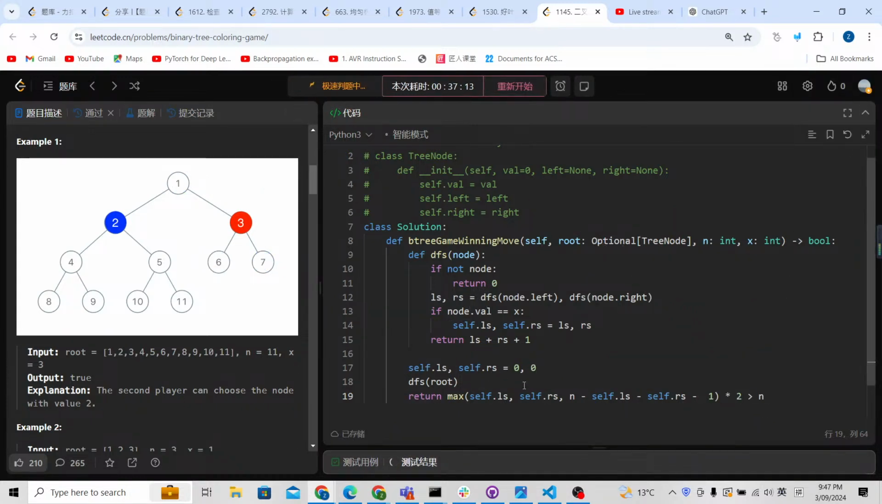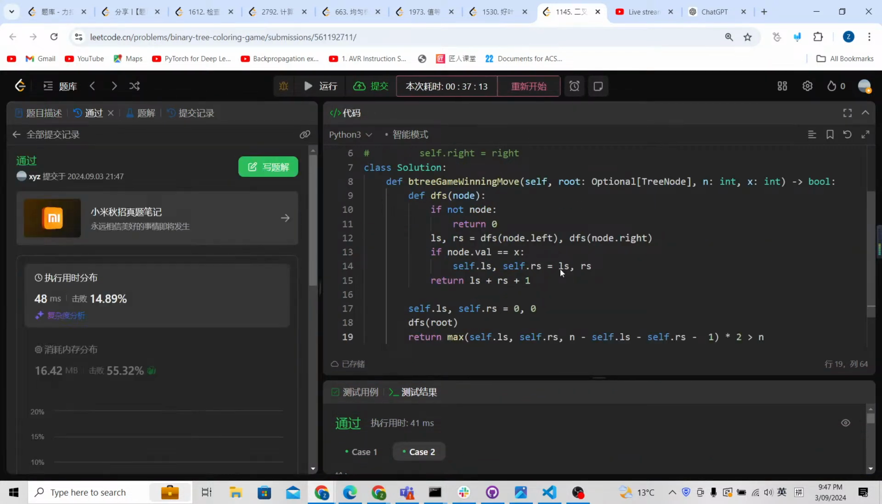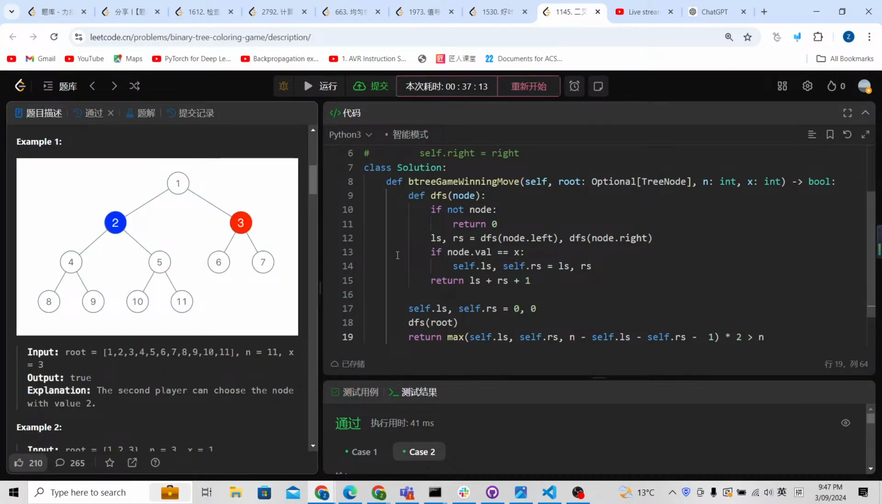Now I think that's it. Let me just run it to check if it works. As you can see, it works. Now let me submit it. As you can see, it's pretty fast, and it passed all testing cases, and the time complexity is O(n), and the space complexity is also O(n).